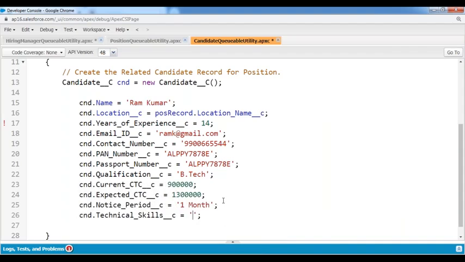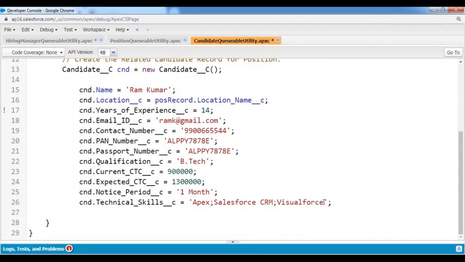We have to specify the value Apex semicolon Salesforce CRM semicolon Visual Force. So whenever you are passing some elements for that multi-select pick list control, specify the elements which you would like to populate by default, and then segregate all the elements by using that separator called semicolon. I already told you that during our starting classes.